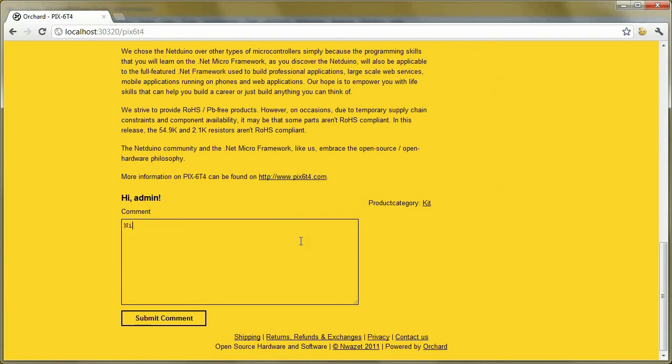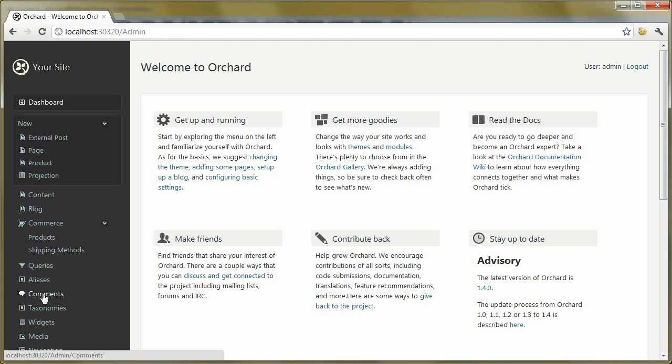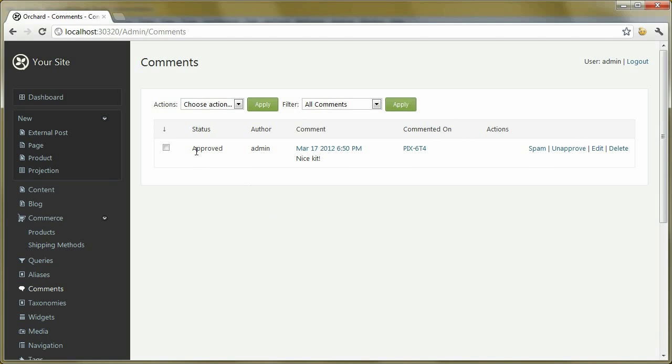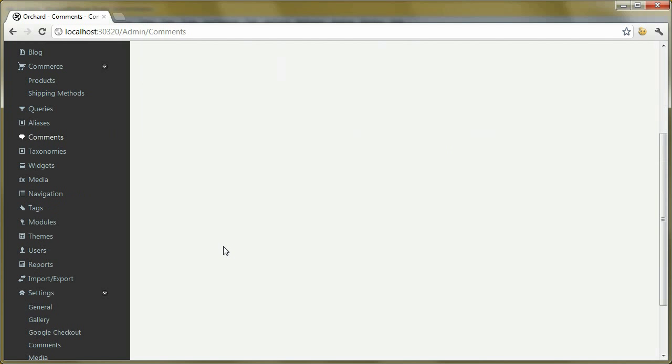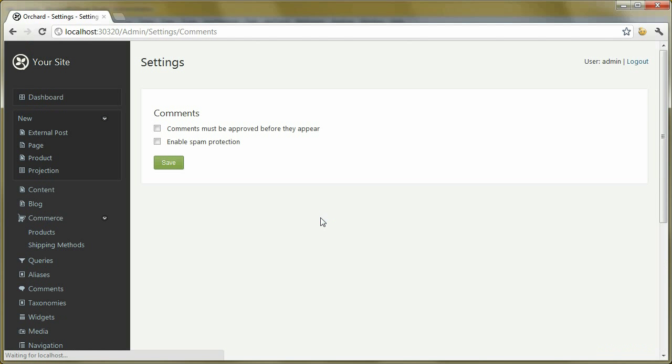Here I'm authenticated as admin, so I don't need to enter my name and email and so on, and my comments get approved automatically. For anonymous users, I don't want that to happen, so I'm going to go into comments and configure it for moderation here.